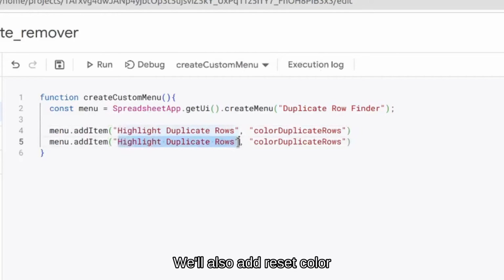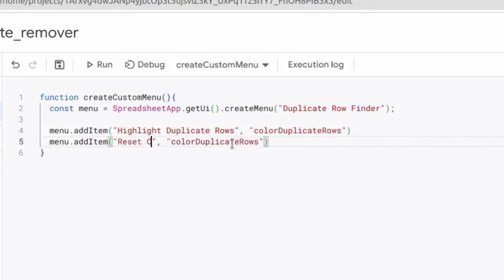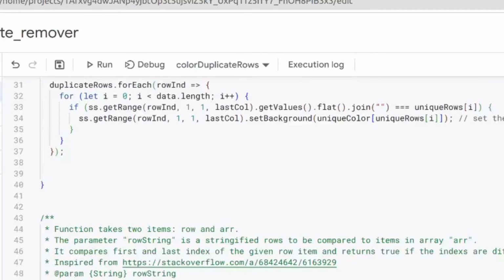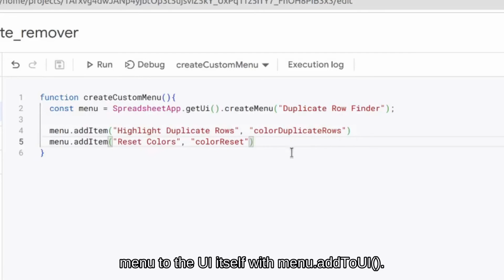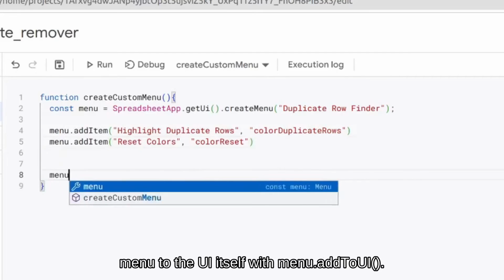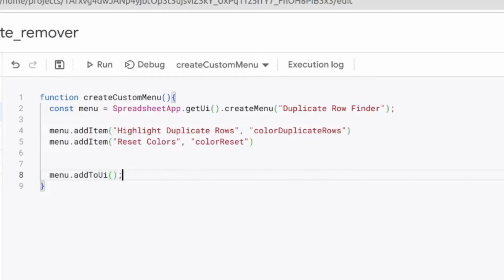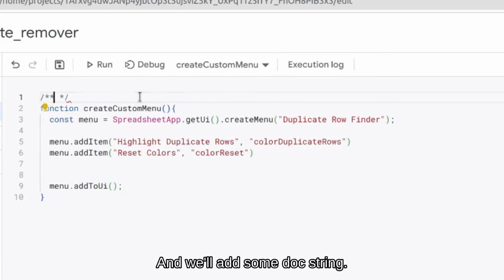We will also add reset color. After this, we need to add the menu to the UI itself with menu.addToUi. And we will add some doc string.